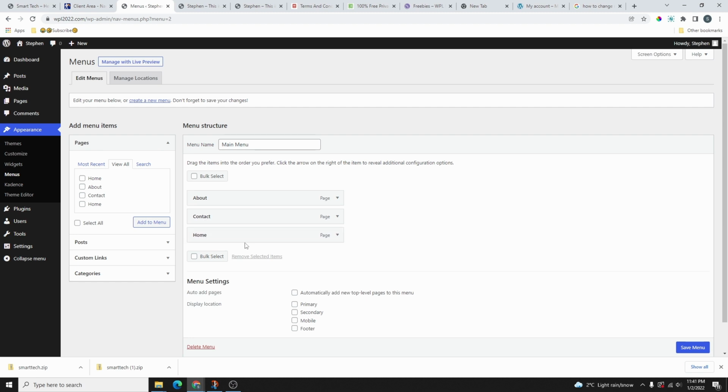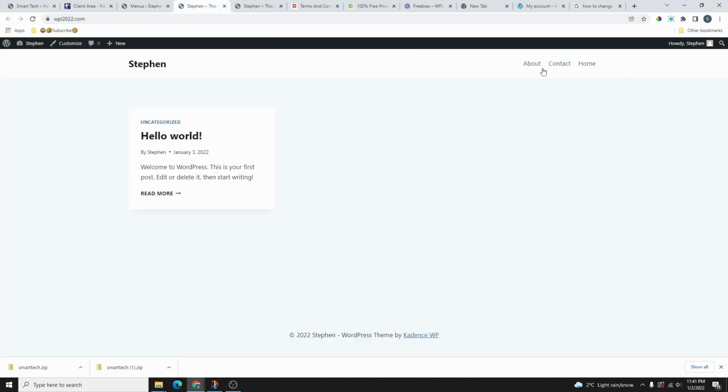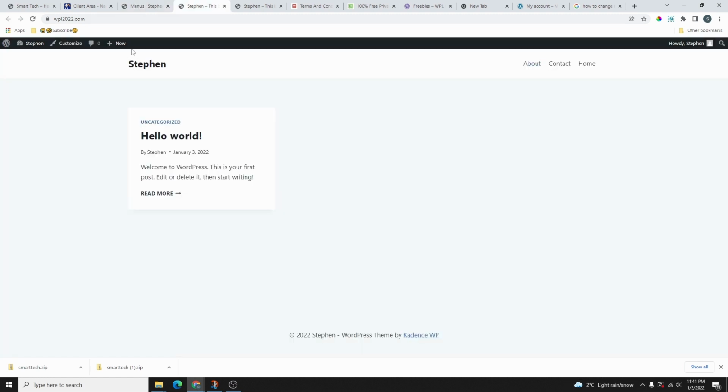So for now, if I click on save changes like this, now if you go back to the website, you can see our menu right here. You can see that we have about, contact, home, but maybe I want the home page to be here, and then the about page will be here, and then the contact page will be here. So click on save changes and go back here and refresh the page.